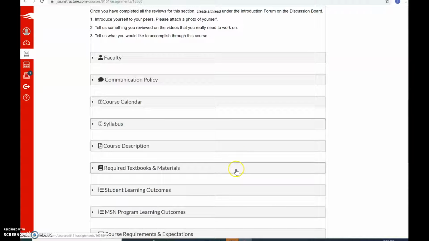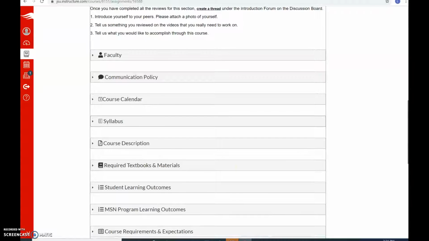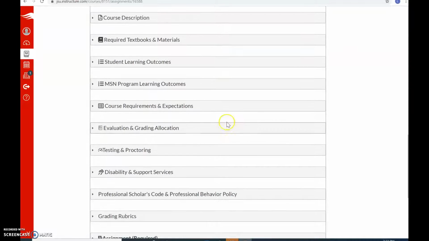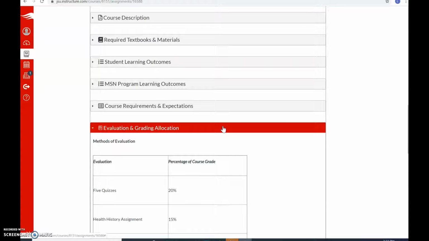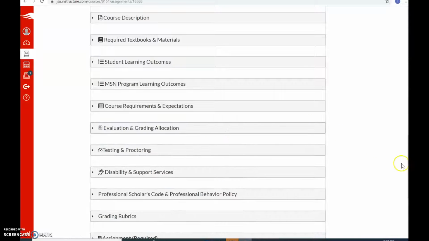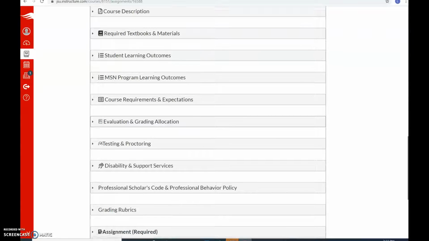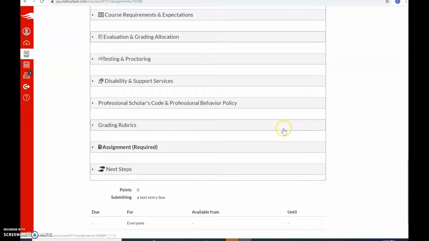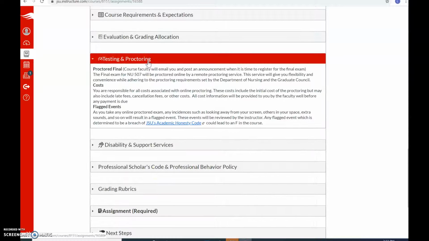Working your way down, some other things you might want to pay attention to, although you should look at everything. The required textbooks. Here is your grading allocation as general for the class. All of your grading rubrics will be separate for each assignment. Some important information that you need to know in general, like our DSS policy and our professional scholars code. All students must adhere to this professional code. Some testing and proctoring advice.